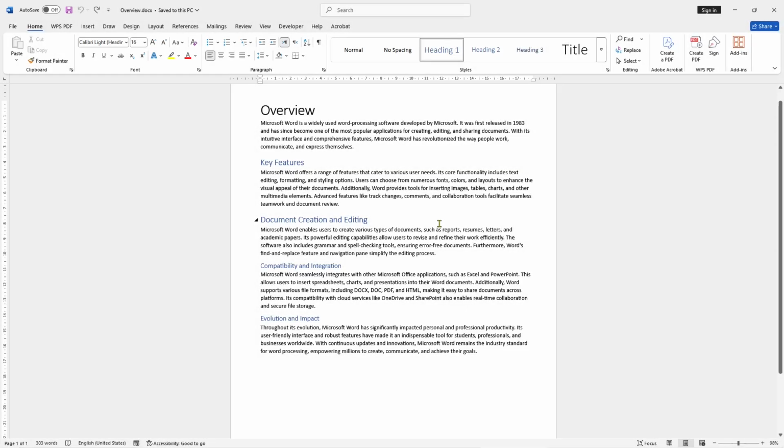Hello everyone, today we are going to learn a basic Microsoft Word tutorial: how to jump to a section. If you want to jump to a section, you can use hyperlinks. As an example, we have these documents.